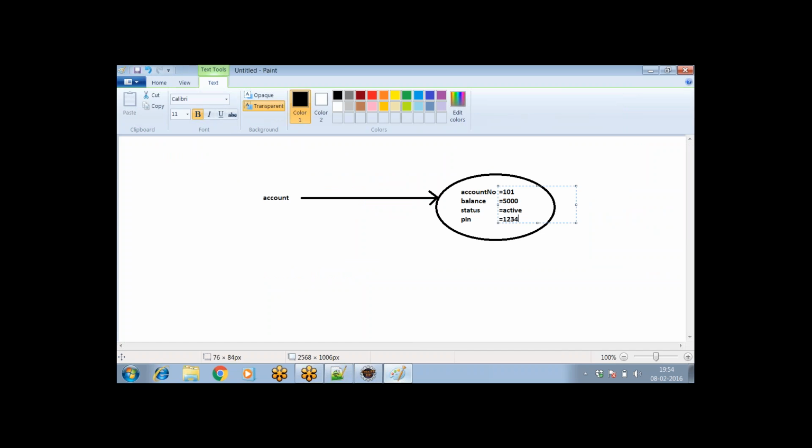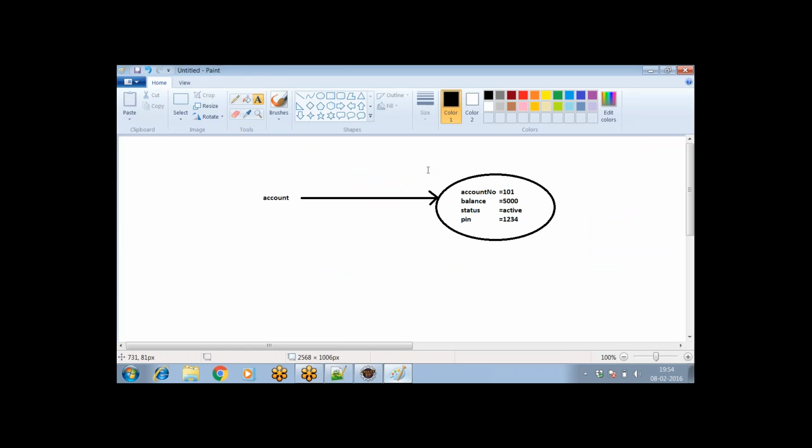So this way, whenever you're supposed to store real world object details, you will create a Java object and you'll store that data in that Java object.